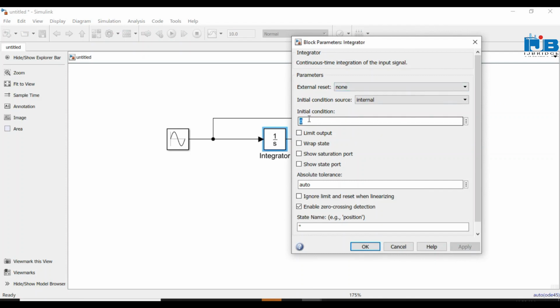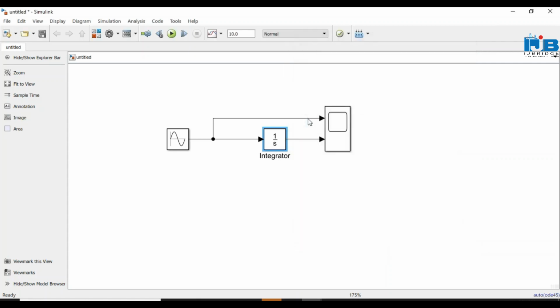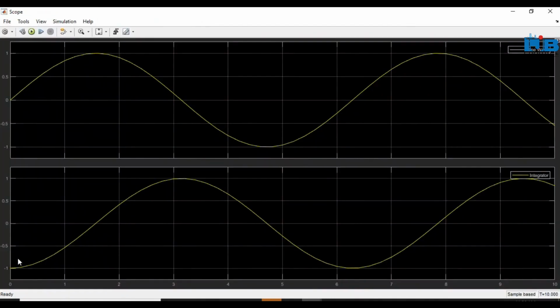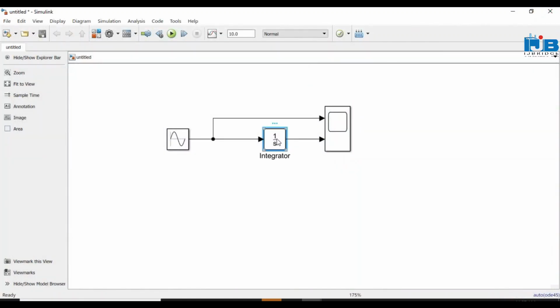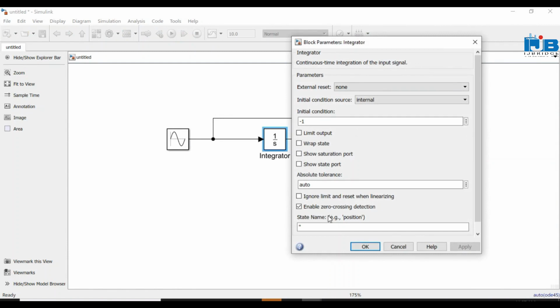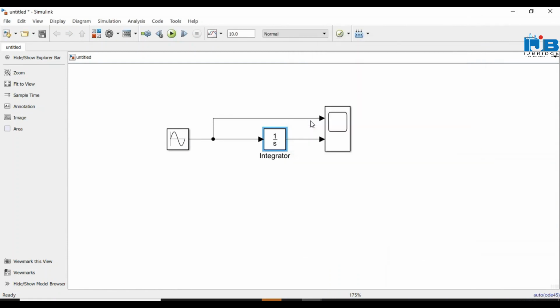If I change it to a different value, suppose I make it 1, enter, and I will run it again, then you will see the changed output. So -1 to +1. The initial condition plays an important role. By default it will be 0. We will see in detail about all these properties of the integrator. For now, I will make this initial condition 0 again.